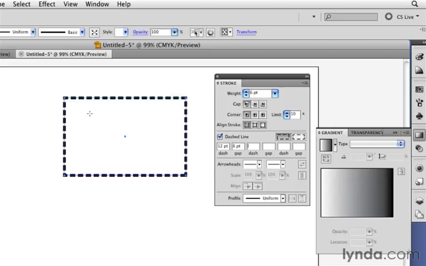If the width of my path is not exactly divisible by these values right here, I end up with a dash that may not end perfectly on this end of the path. This has always been a problem inside of Illustrator, and it applies to all types of paths, not just rectangles.